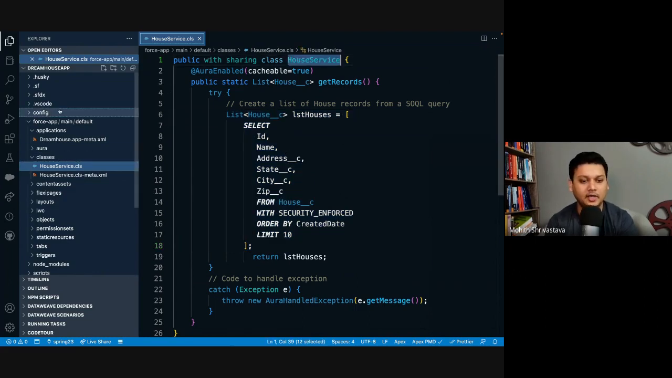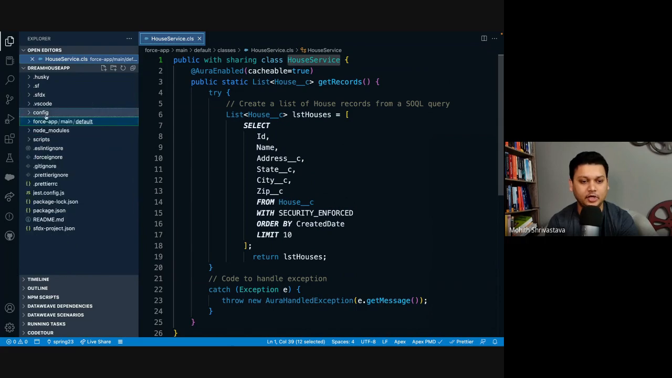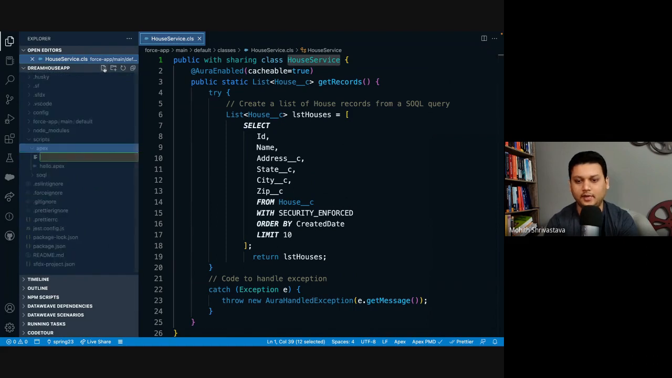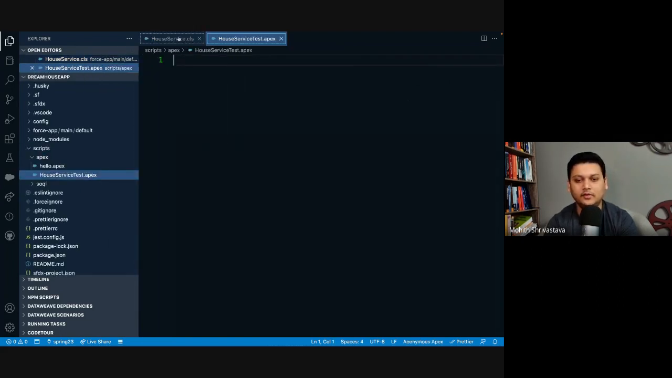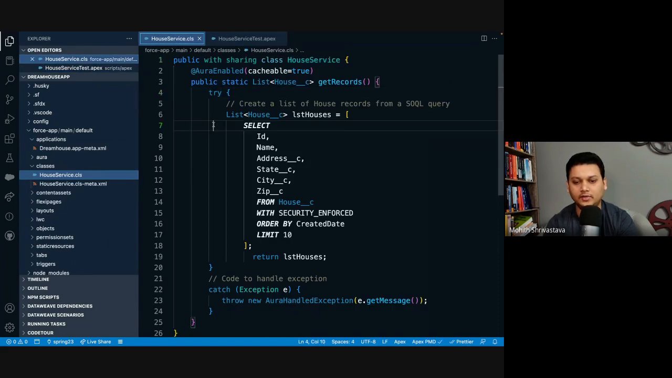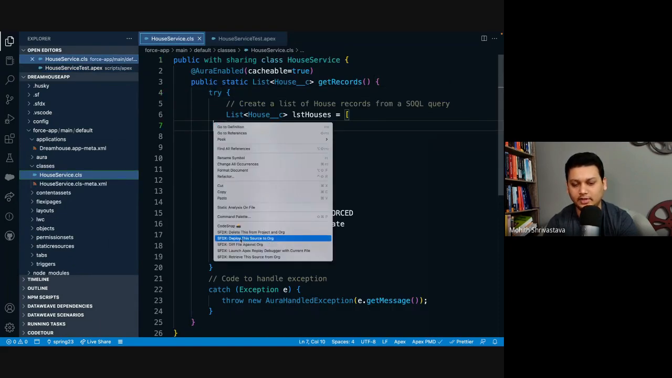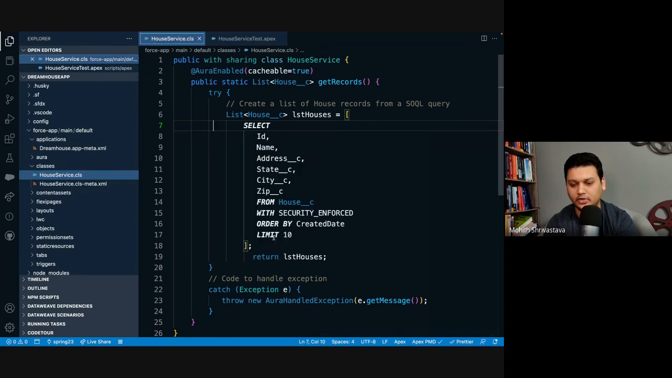For that, we can create a script file here in our script folder and say Apex. Let me say house service test.apex. First we need to save this. Once we save this, you'll see deploy this source to org. You'll click that, and now this is going to push this code to Salesforce.